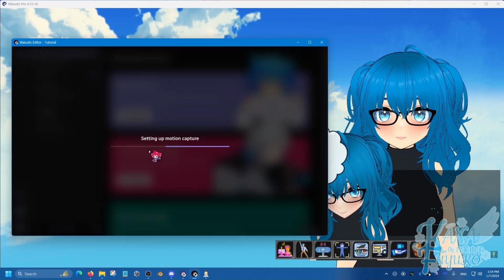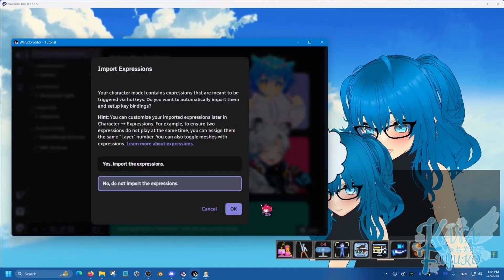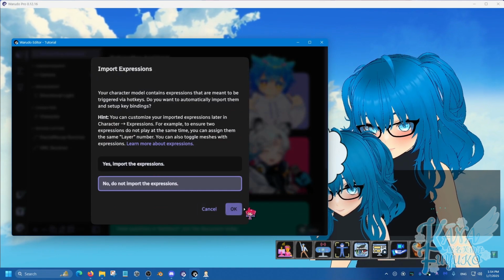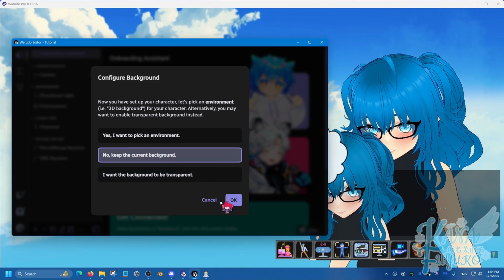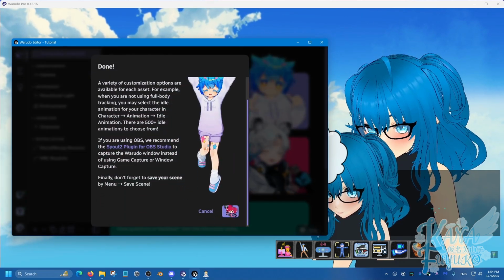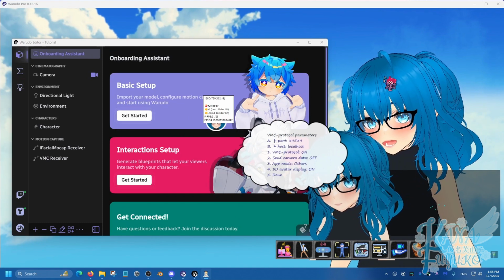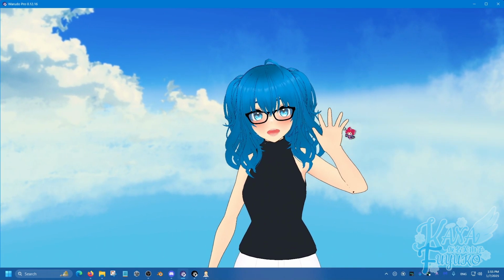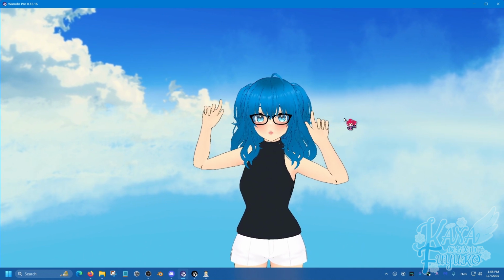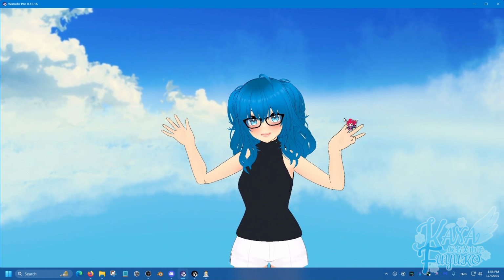Now, it's going to take some time to process. And then, if you want to import expressions, you can. I'm just going to say no for now. And then I'm going to keep the current background, but you can set up how you want it and click OK. And there you go. And from there, I'm able to have XR Animator's hand tracking with my iPhone. And that's pretty much how you do it.